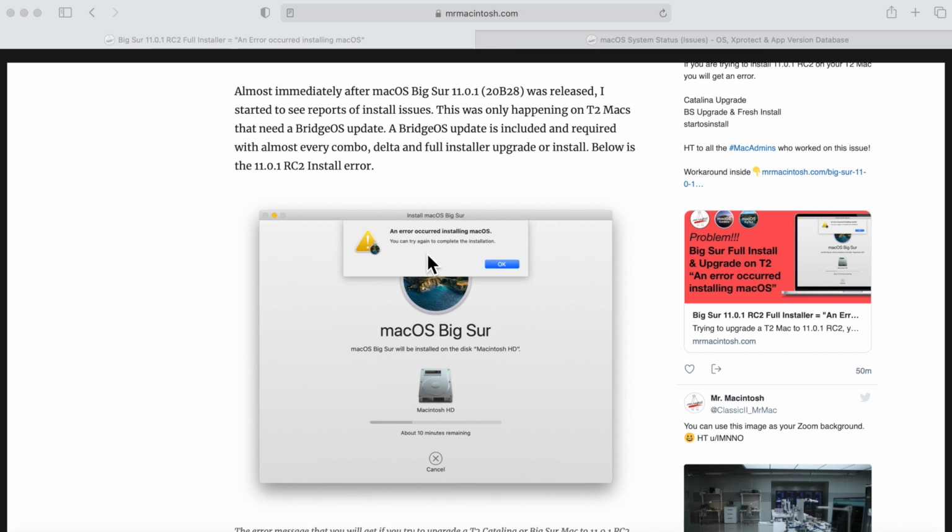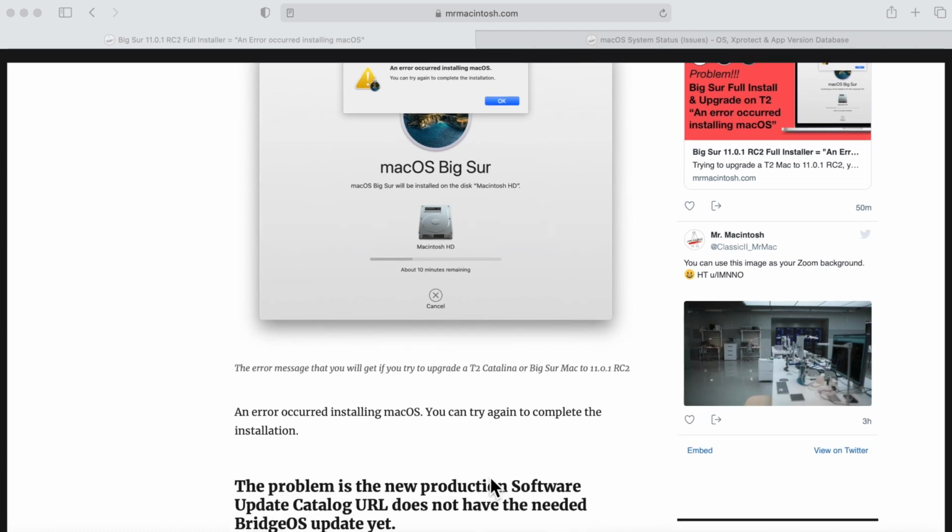An error has occurred installing macOS. You can try again to complete the installation. And that's gonna keep happening. You can try again all you want. It's not gonna go anywhere. And the reason is, inside the installer, the catalog URL to tell where to get the bridgeOS update was changed to the production URL, and I'll show you what that looks like.